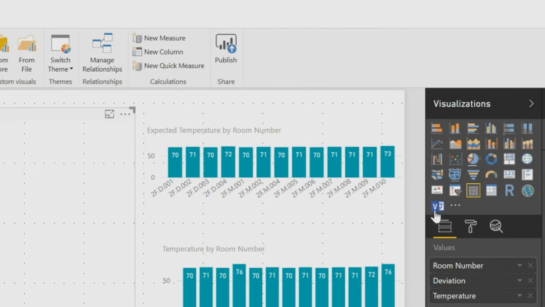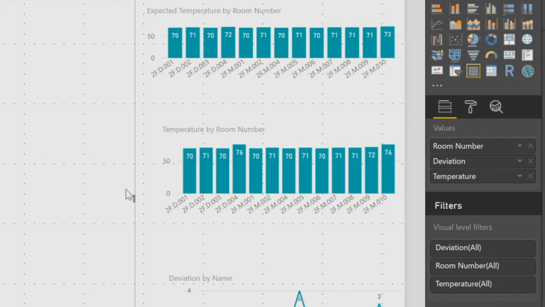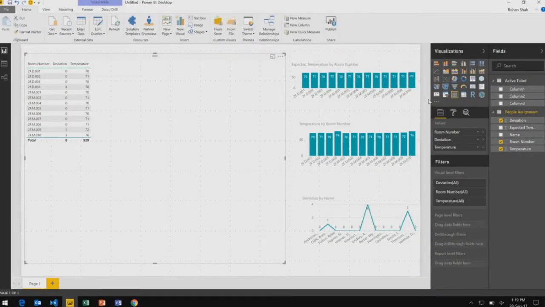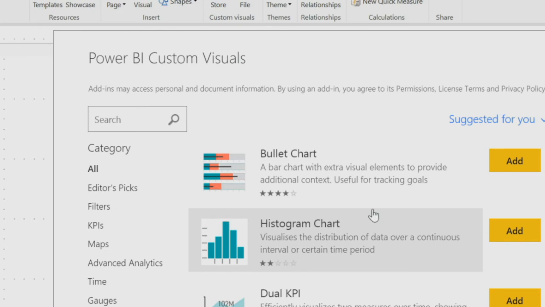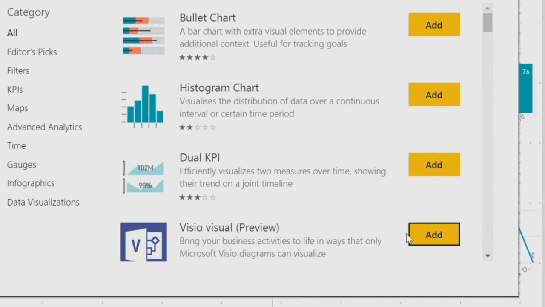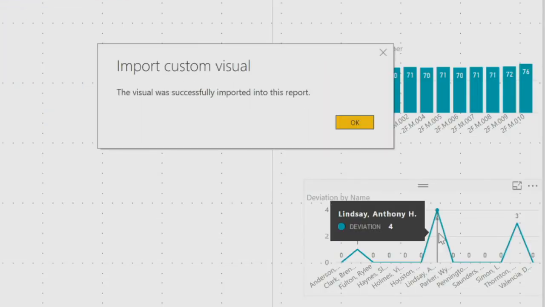So if I wanted to create a Visio visual and insert this into it, what I could do is go to import from store, and you'll notice that Visio Visual is now part of the Power BI custom visuals. We have been in preview for quite some time, and we are also going to release very soon. We are supported on Power BI web, Power BI desktop, and also Power BI mobile apps. So we are supported in all of the Power BI platforms.